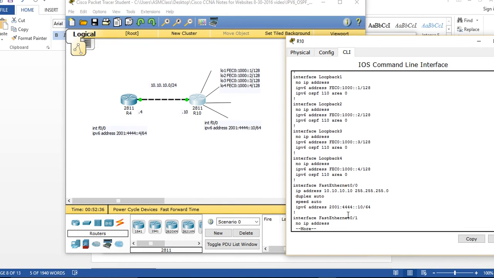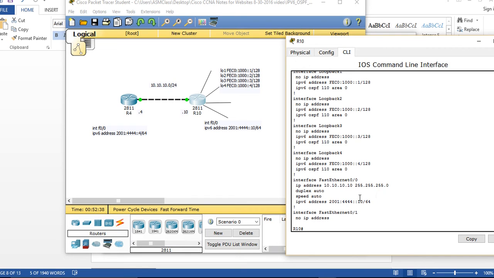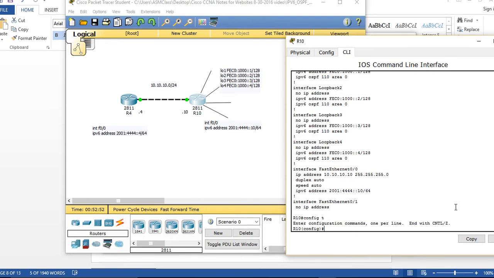Oh, look at here. Stop. Under F00, I forgot to advertise on router 10. So I have to make sure that the link between these two guys is advertised, in order to advertise it, that way you can get a hello packet. So what I'm going to say, config T, int F00.